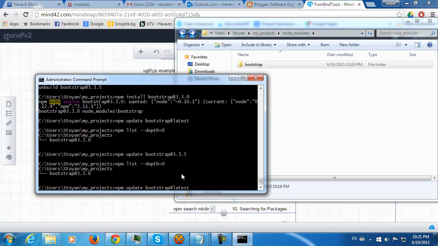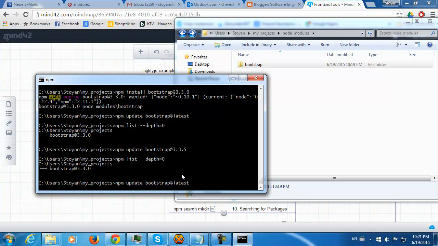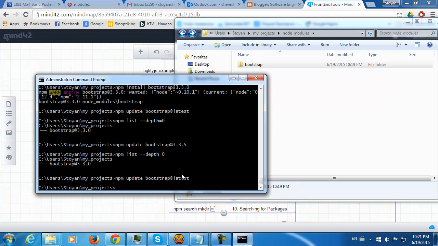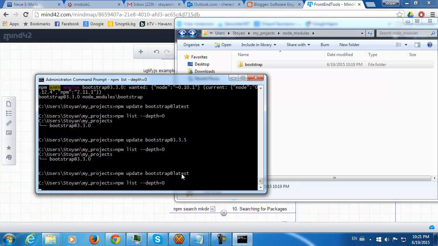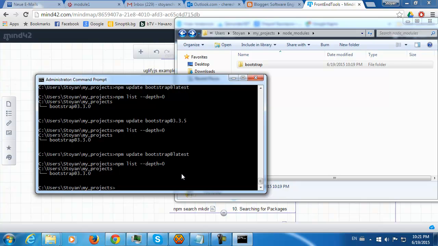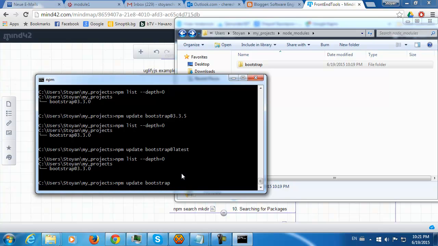Let me do it again. Latest. Bootstrap latest version. Let me list the packages again. 3.3.0. Yeah, it insists that it's like that. What if I tell it to update Bootstrap? What's going to happen if I say install Bootstrap and another version?